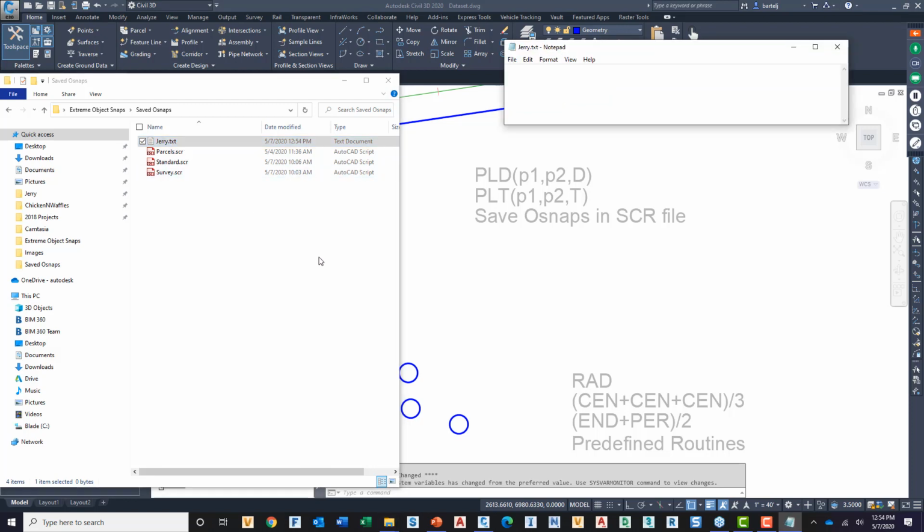I'll open that up in Notepad, and I would type in what I would type at the command line for my object snaps. So we'll say OSNAP is the command. Space, we'll say endpoint, center, and PER for perpendicular. I'll hit enter. That's what I would have typed at the command line to set those. We'll go ahead and save this.